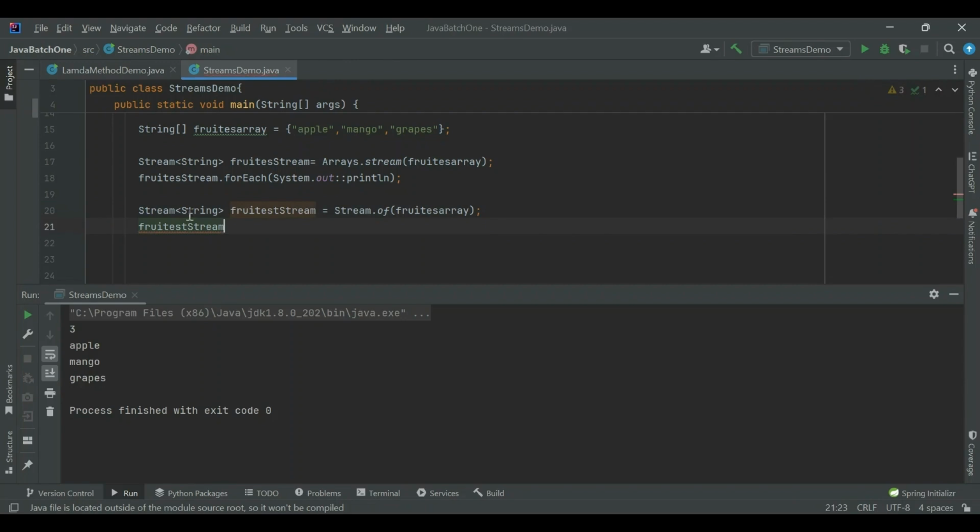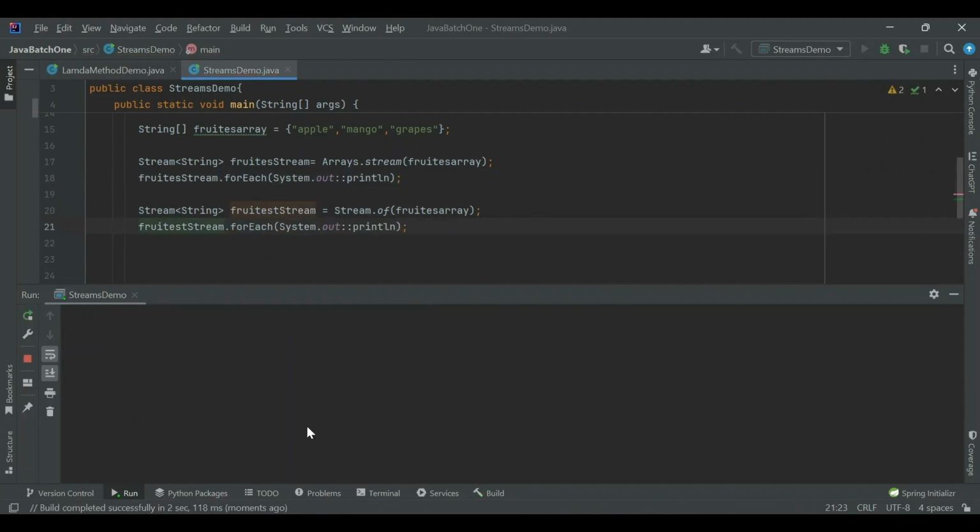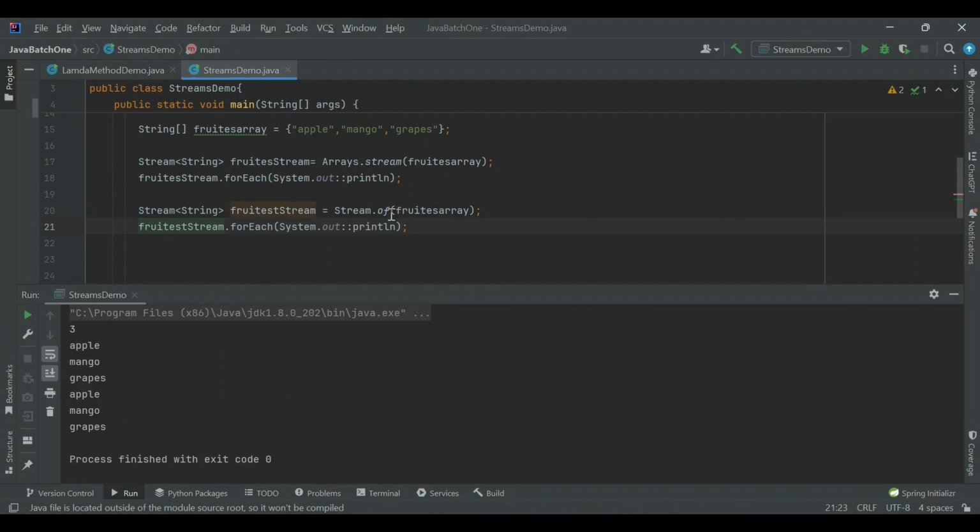Similarly, call the variable and use your forEach. You will be able to see the elements getting printed from your fruits via the Stream.of method as well. In this way, you'll be able to create your stream from an array, also using the Arrays.stream method.